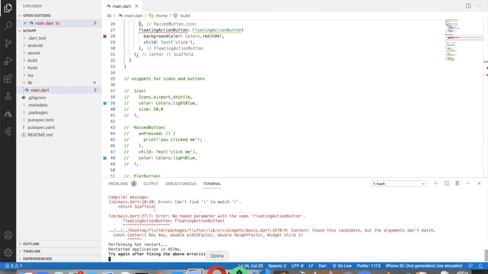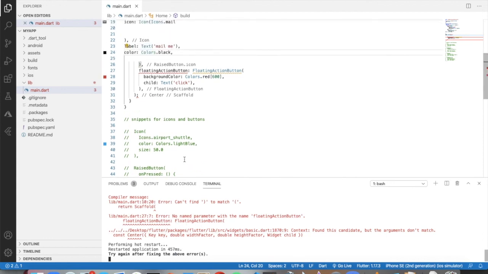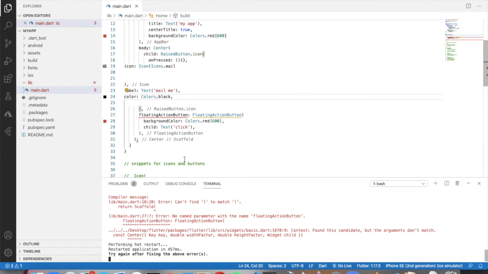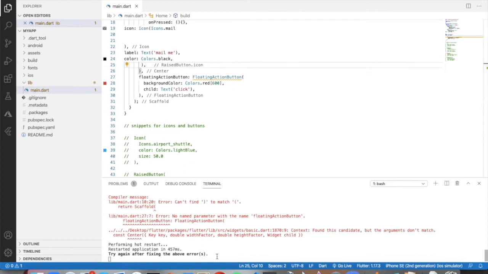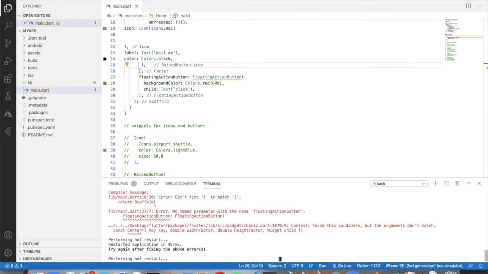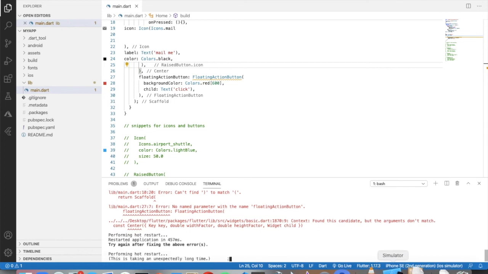It is giving an error. We are missing something. Now it's clear. Let's see.